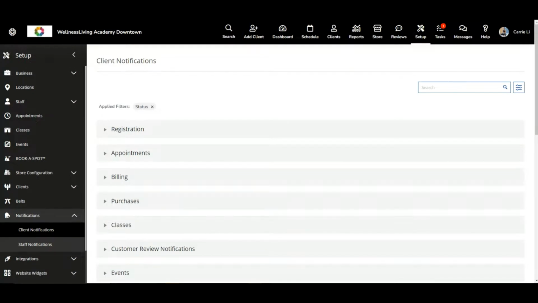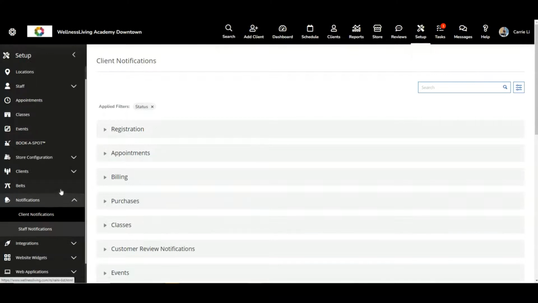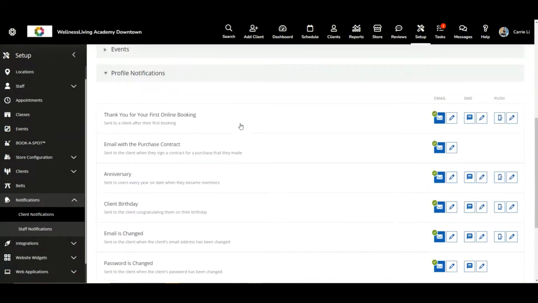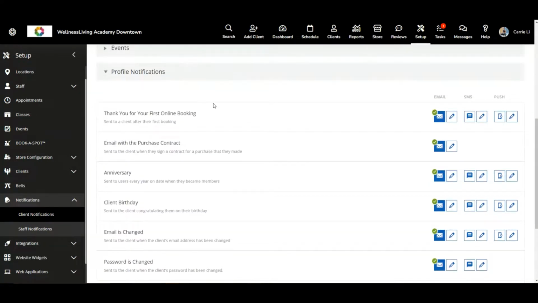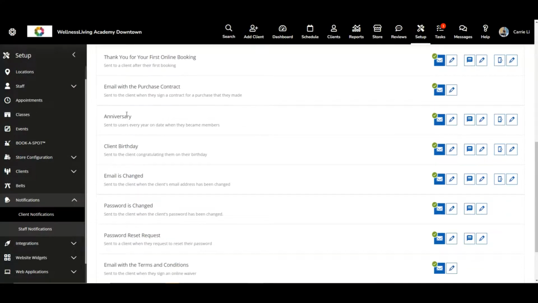Next, what I want to talk about are client notifications. So aside from the automated marketing portion where we just covered, where we can interact with our clients, so on and so forth, we do have some automated client notifications that can be sent out from the system that can also help you retain your customers and also show them a sense of loyalty and their special place with you in your business. So under setup and on the left hand side, if we go to notifications and then client notifications, which is the page that I'm currently on, if we scroll down, there is a section here called profile notifications. So the ones that I want to take a look at here are things like anniversary, which is sent to users every year on the date when they became members.